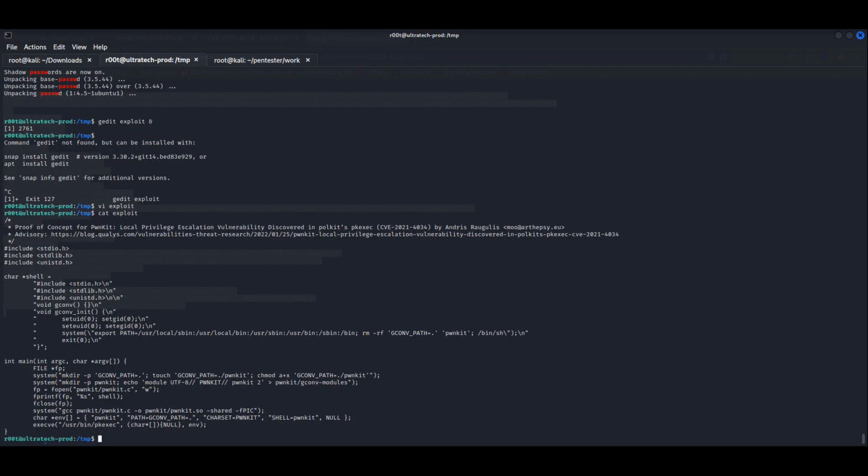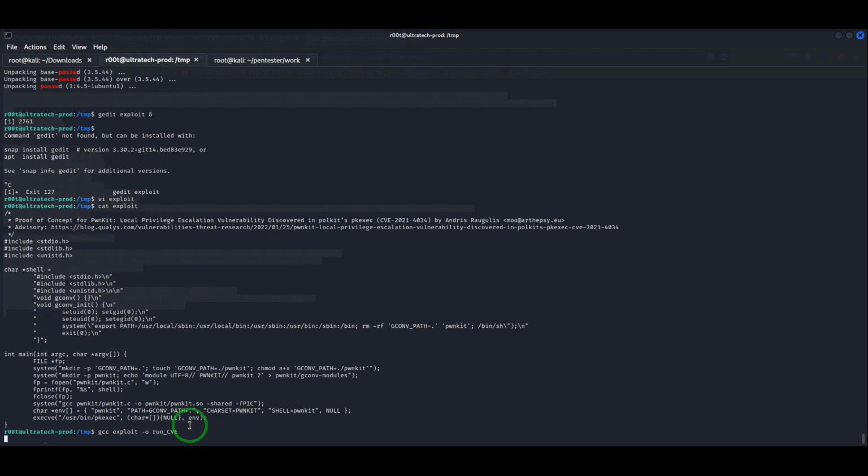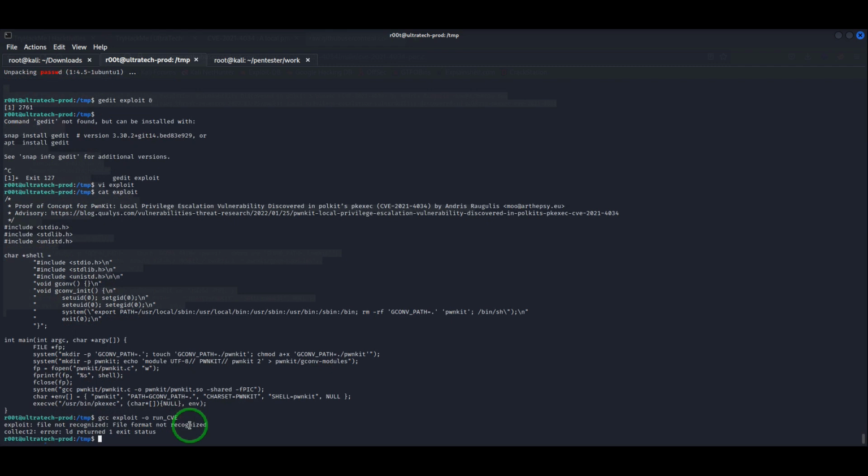Now, once this is done, we have to compile the script. In order to compile the script, we will use this command, gcc exploit -o, and let's say run CVE. Doesn't matter how you name it. Okay, just ignore the error. Oh, don't ignore the error. This is not good. I know what I've done.